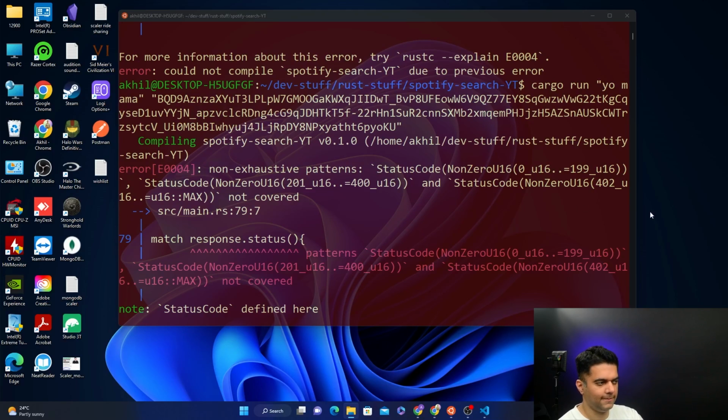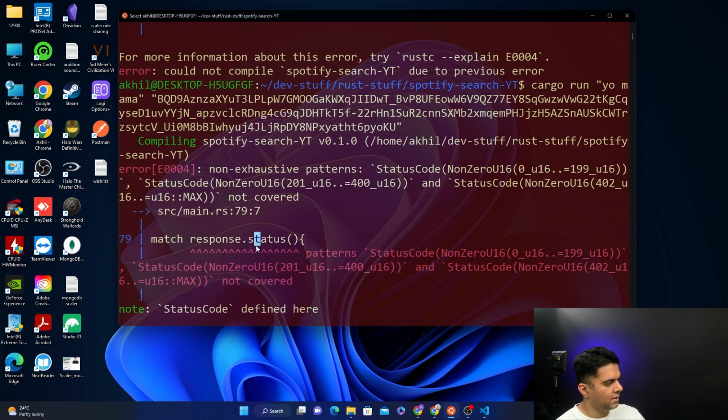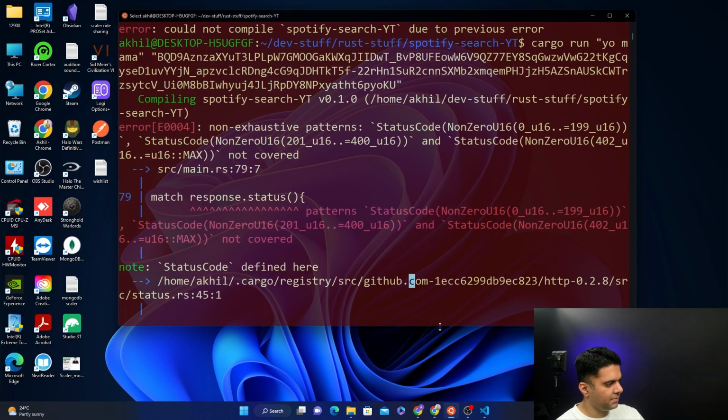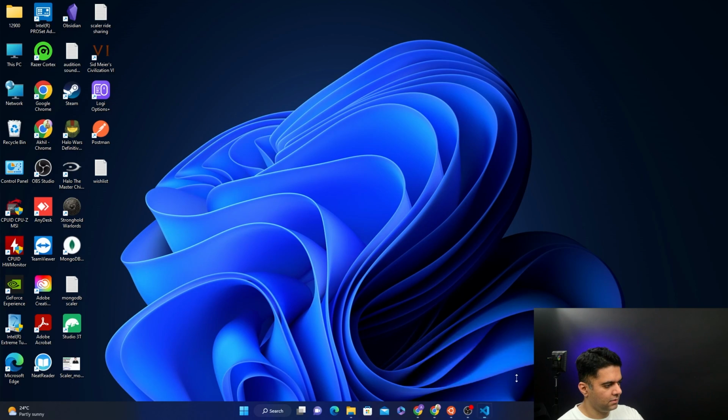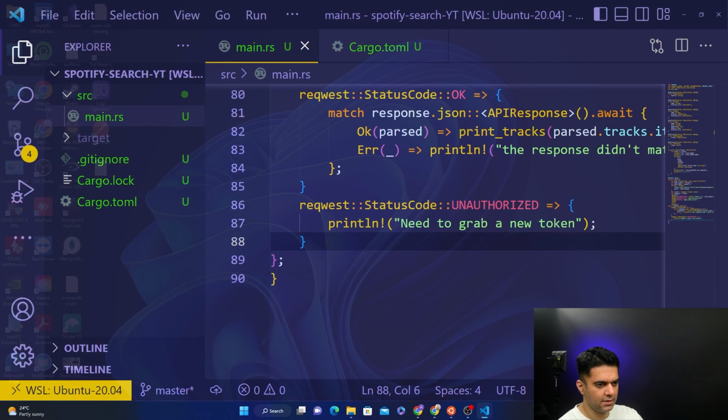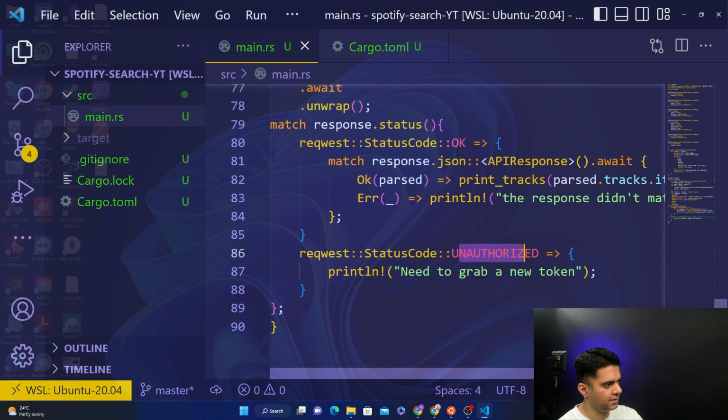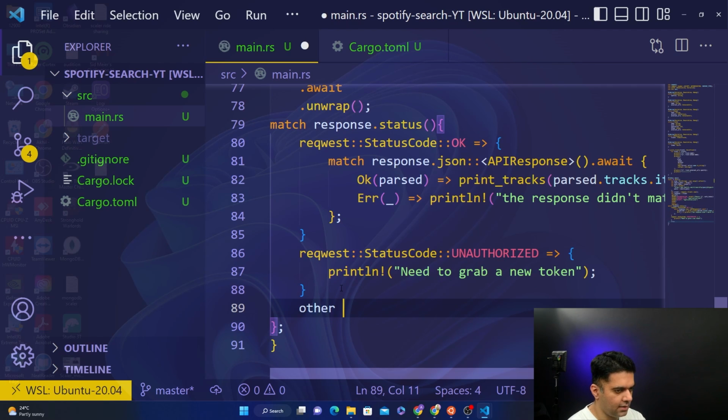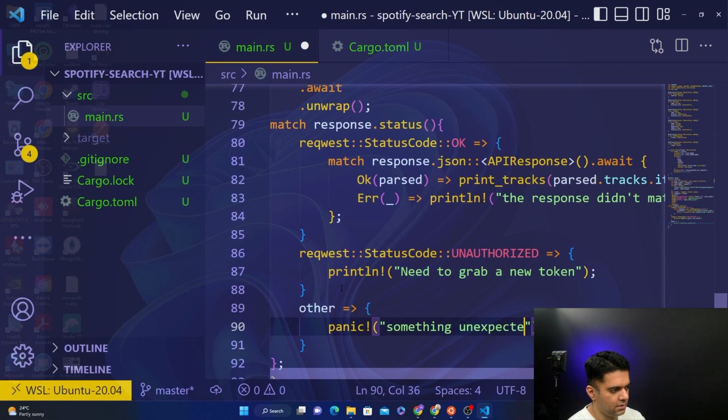Something to do with response.status. So if I go back to my code now, I notice that I'm handling unauthorized and I'm handling OK. But what if it's something else? I'm not handling that. So I'll say other and panic, something unexpected happened, right? So this is one thing that I didn't cover.